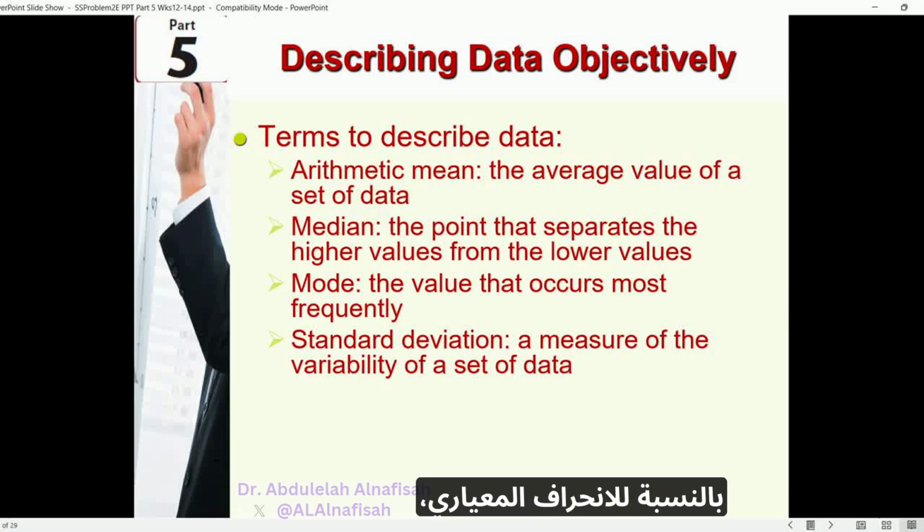4. Standard deviation. Standard deviation measures the variability or dispersion within a set of data points. A low standard deviation indicates that the data points are closely clustered around the mean, suggesting minimal variability. Conversely, a high standard deviation implies a wider range of values and greater variability.